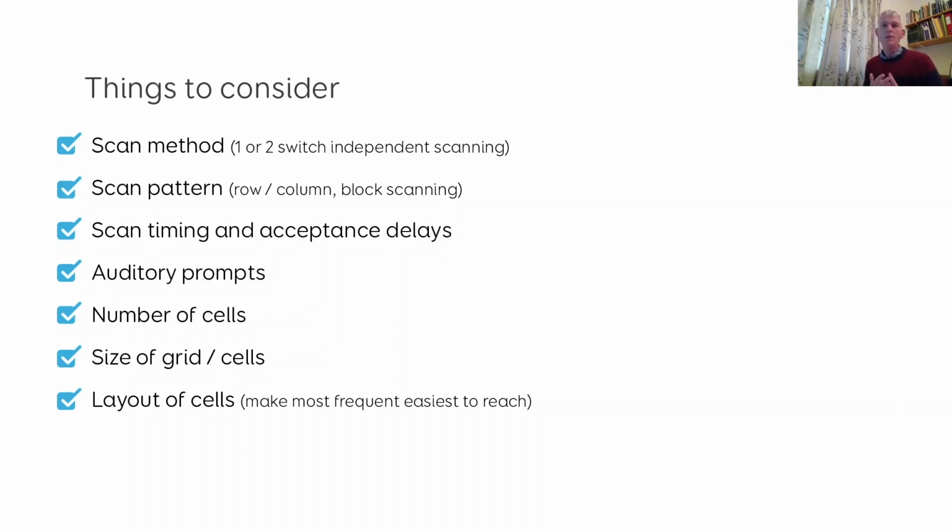What sort of timing does a user need? Have they got good control of the timing, or would they need some help where the timing was slowed down a bit to give them longer to hit their target? Do they need any filters or acceptance delays, meaning are they likely to make involuntary short presses or repeat presses? Do we need to consider those options? We've just heard some at the end of that session. Do we need some auditory prompts to help support navigation of a grid set?